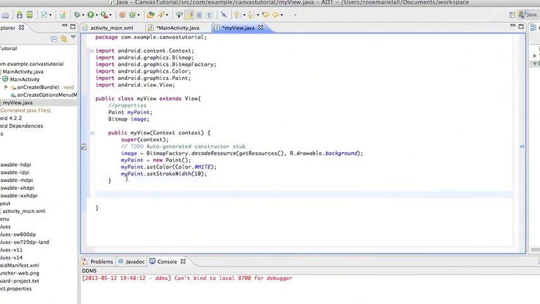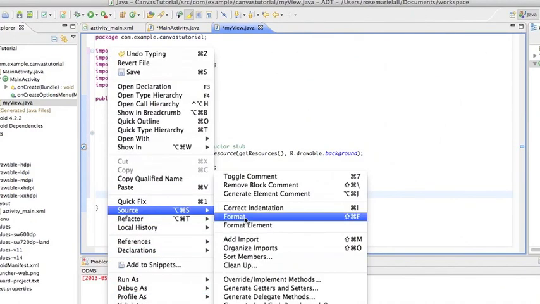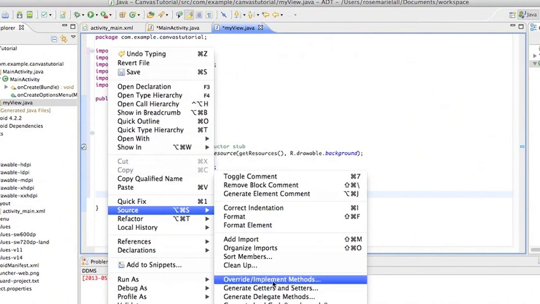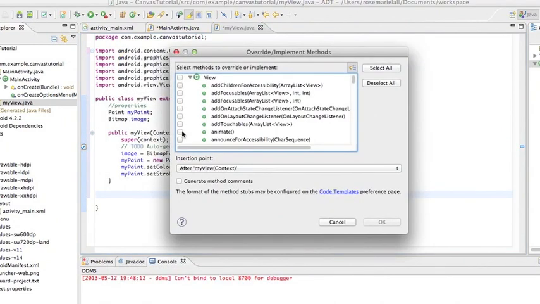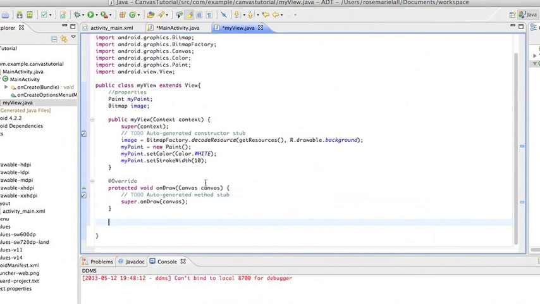What you need to do is override the onDraw method, and that's where you can draw on the canvas for the view. Click, go to source, then go to override implement methods right there. It'll give you a set of methods you can override from the class you're extending, and we do onDraw. That's the one we want. And okay, there we go, and it gives you everything you need.